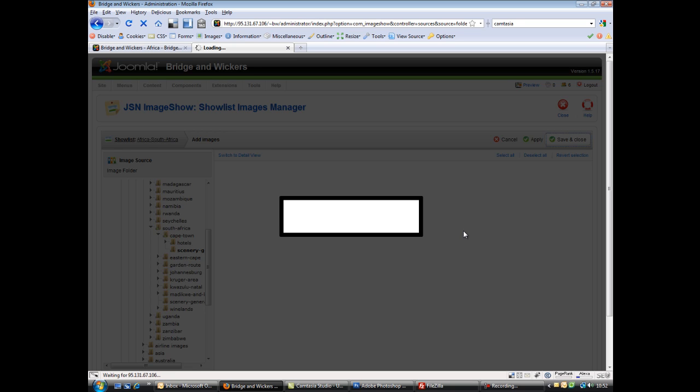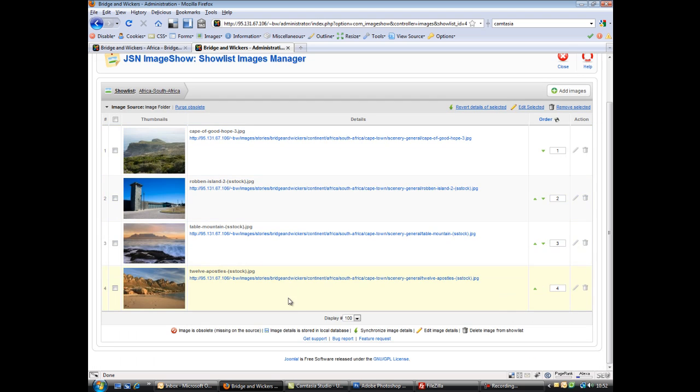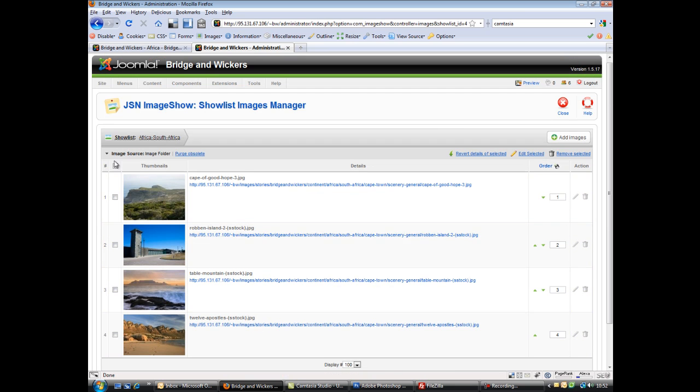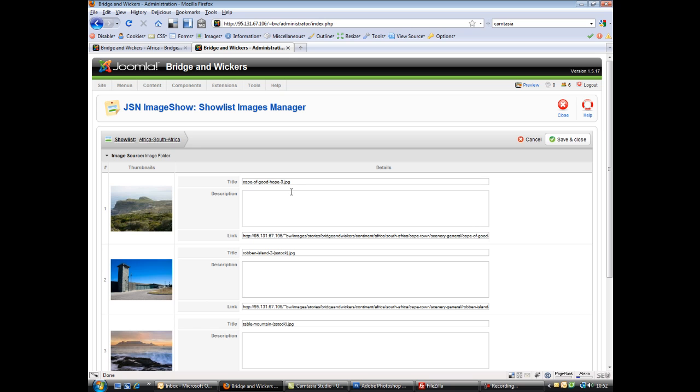Okay, so we're presented now with the show list which we created, so Africa, South Africa, and the images which we selected. So we want to now give these images titles and descriptions. So what we do is select all of the images and hit Edit Selected. Okay, so we can see that currently it inserts the actual image name as the title. So let's delete this one, and obviously it's called Cape of Good Hope.